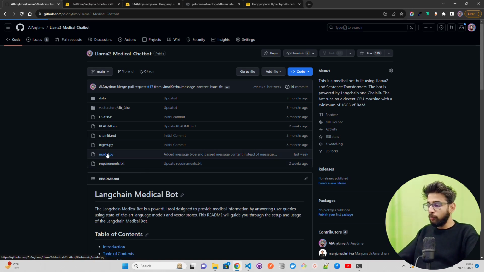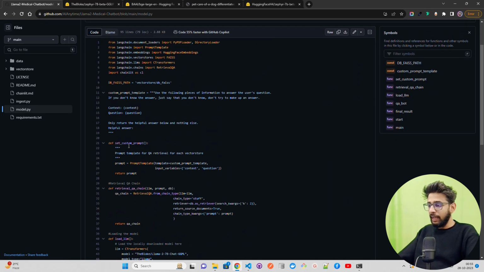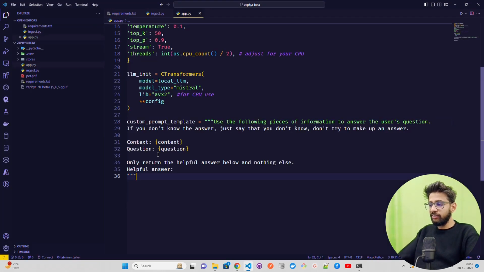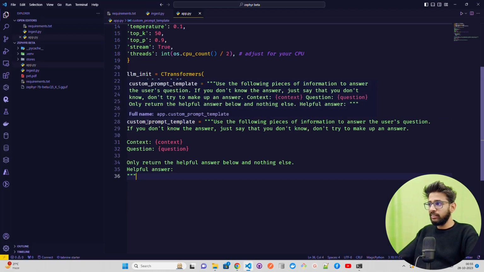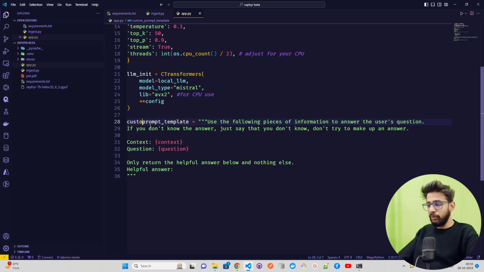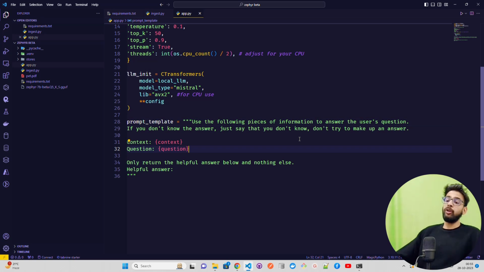Now here I'm going to use model.py, and I'm just going to copy this custom prompt template. Let's copy that, come back here, a very simple prompt. Let's call it prompt template. It says use the following pieces of information, and you can do a lot of creativity here with prompting techniques. You can do role-based prompting, instruction-based prompting, chain of thought, etc. I'll keep it simple here. Now I have context, I have question. This looks nice.